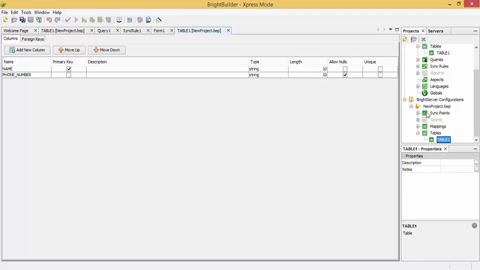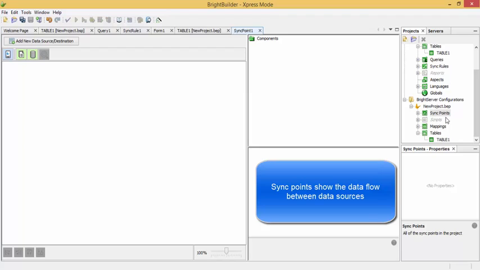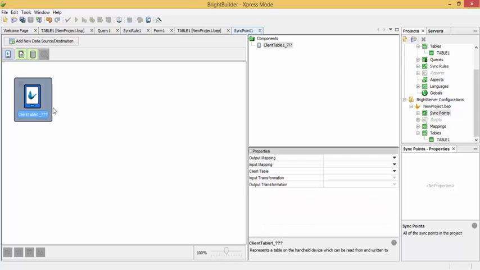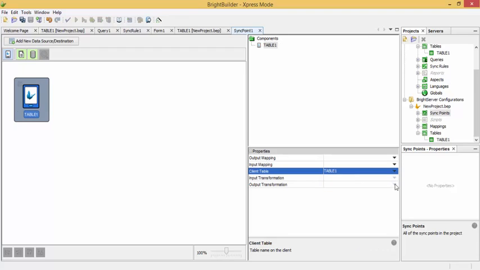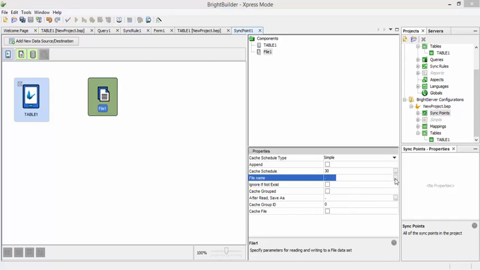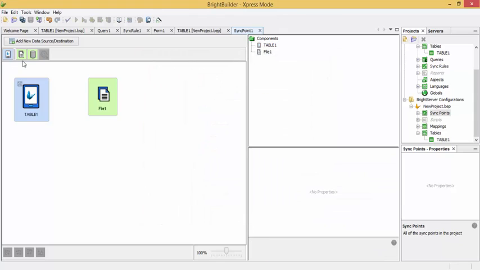The next element are sync points. Sync points define the data flow between different data sources. Here we can graphically lay out the data sources and easily visualize what data is flowing between which source. We can have multiple clients with its client table where data is stored. We can have a file on the server, or we can have a database.